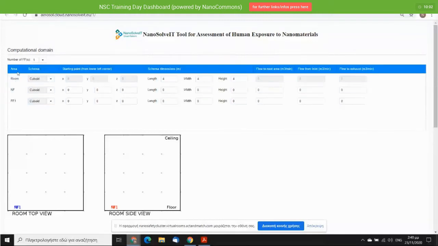Here we can see the areas, the shapes, which can be cuboid or cylindrical. Here is the starting point, which, if we use cuboid areas, is the lower left corner, but if we use cylindrical, it's the center of the circle. Here we define the shape dimensions. This is actually the dimensions of the area.